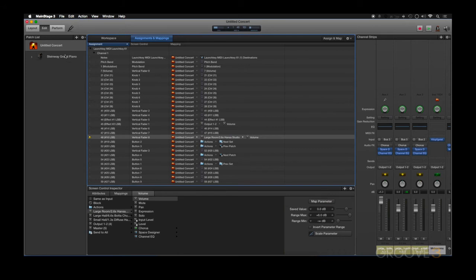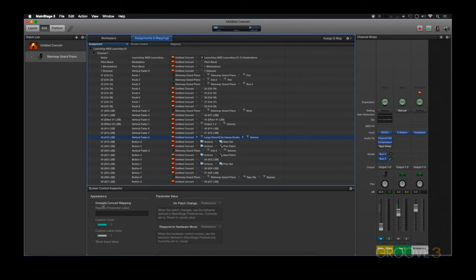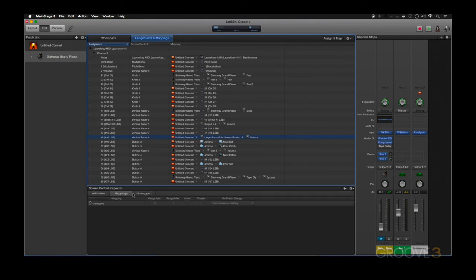So right now, fader 8 is controlling this aux track. If I go back down to the patch level and try and assign that fader, I only have one option, and that's to override concert mapping. And as soon as I do that, I have the options to reassign it. Now I'm able to assign that fader to whatever I want. If I moved on to another patch after that, this fader would then resume its concert level assignment.